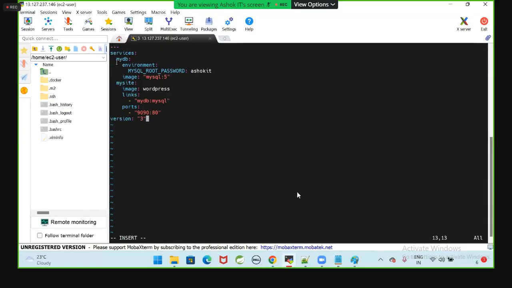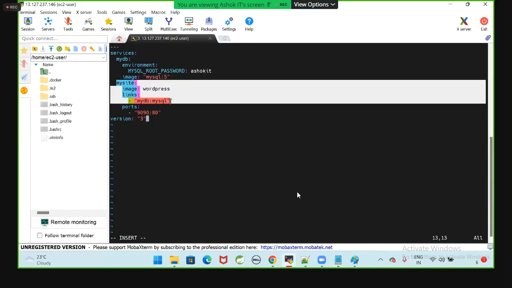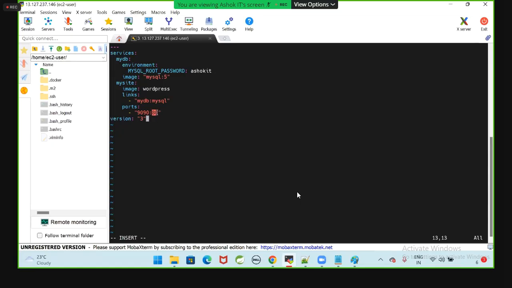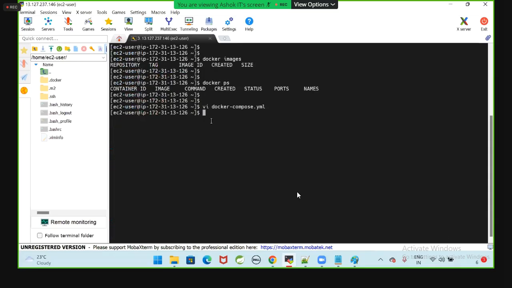So services, MyDB is one service for MySQL. My site WordPress is available as this. So 80 is the port number of the container and 9090 is my host port, version 3 I'm specifying. Yes, my compose is ready, which will manage two containers. One is the database container, another one is the WordPress container.